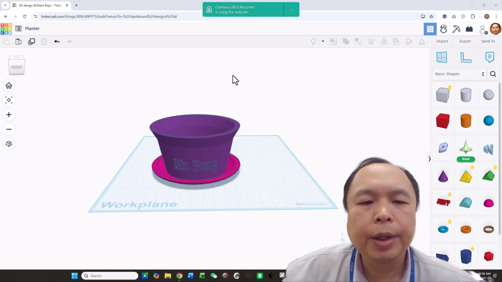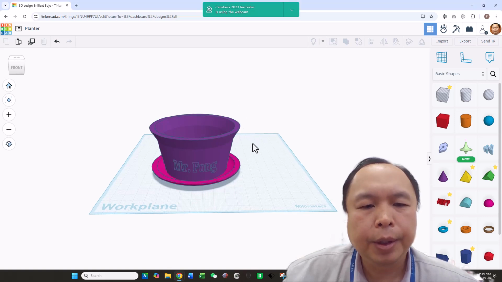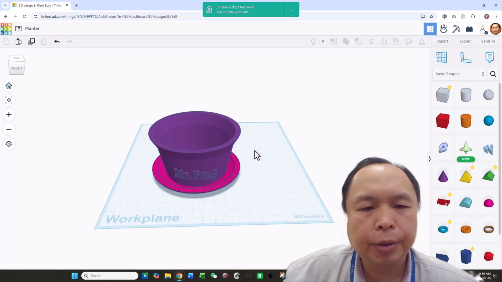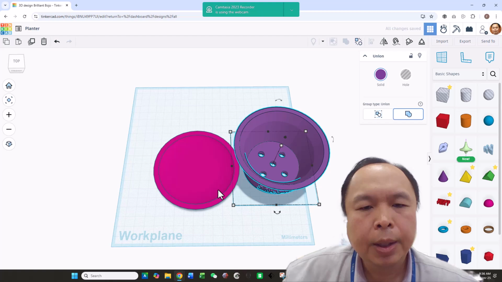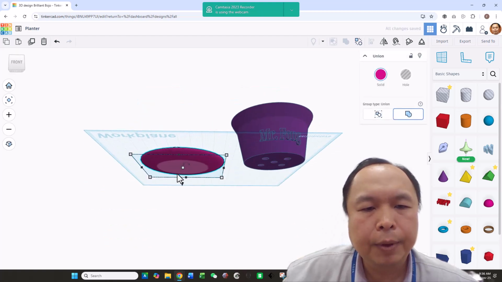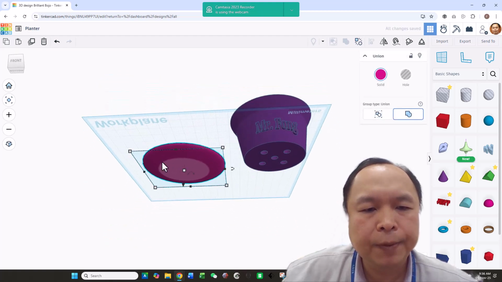Hi everyone, in this lesson I'm going to show you how to design a planter in Tinkercad. Okay, you look at this planter, there are two parts. This is the part for the plant, and then this is a plate. We have to create a plate. You can see the bottom is flat.